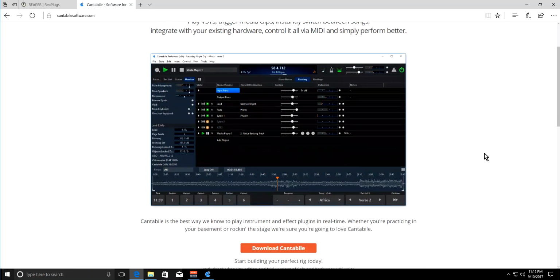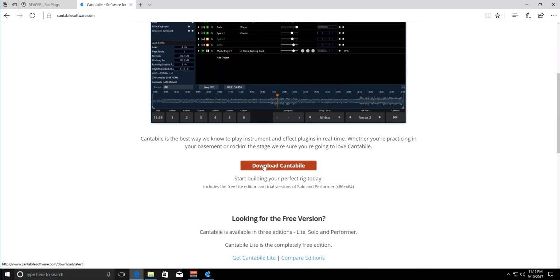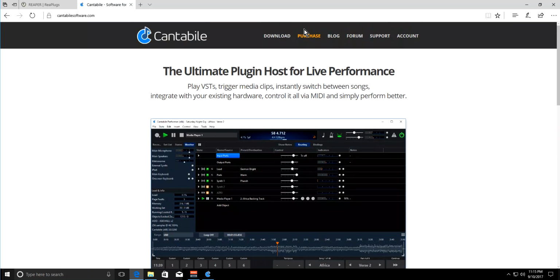So right here, we're going to scroll down and click on this to download. I know you saw up here where it said purchase. Don't worry about that. The Lite version is free. You just have to register and get a license first.